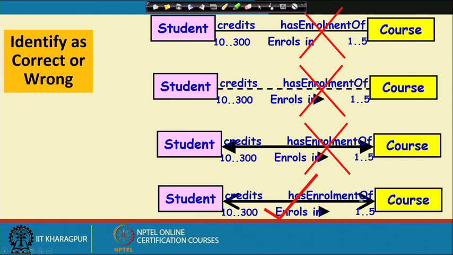This is a correct diagram. This is a bidirectional arrow, which is just equivalent to a simple line. A simple line connecting two classes is the same as them being connected by a bidirectional arrow of this form.